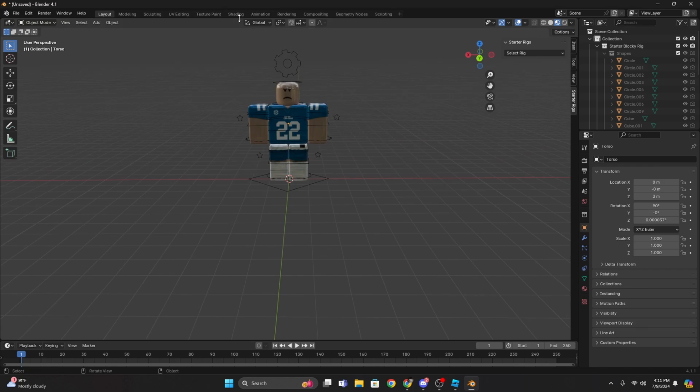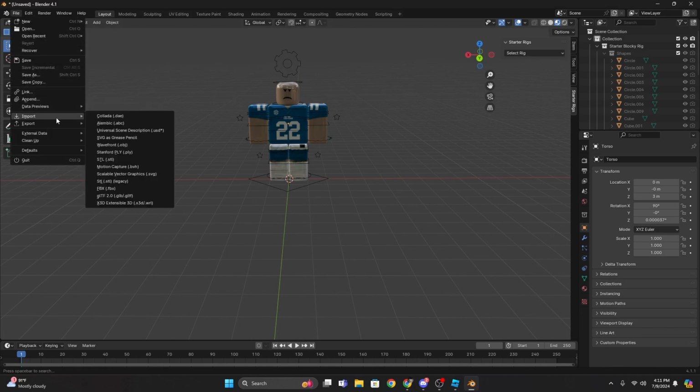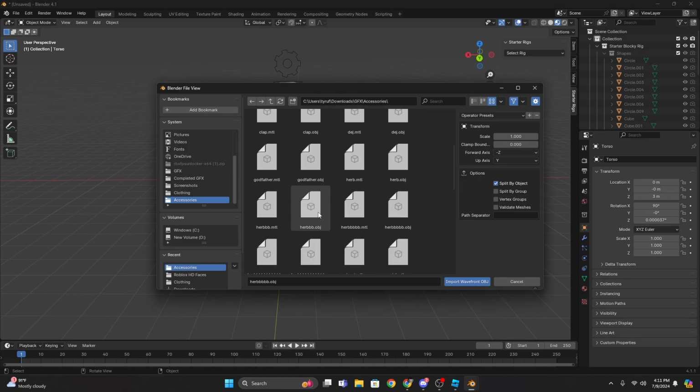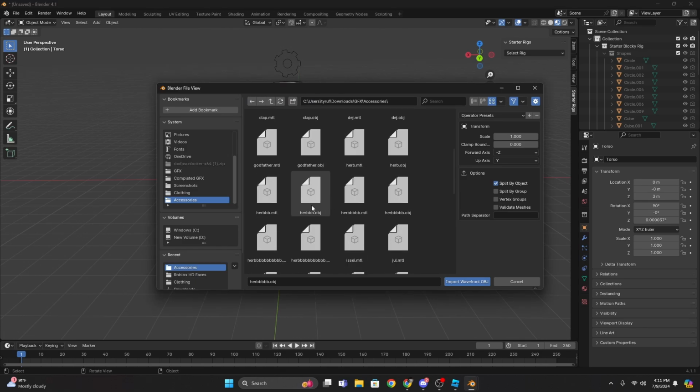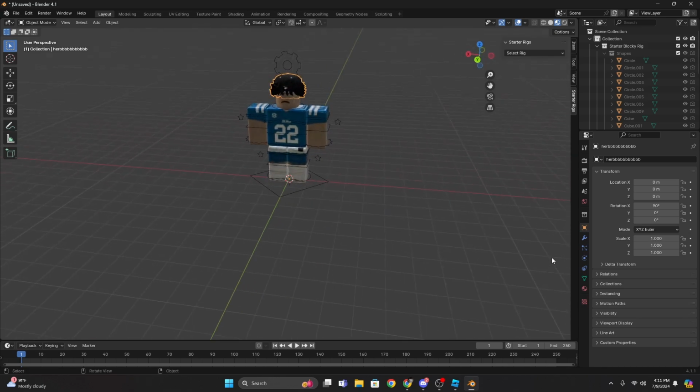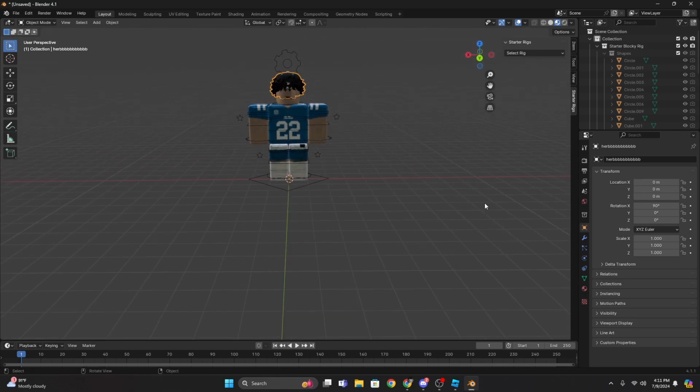So now that you're done with the shading page, make your way back to the layout. Now to get your accessories onto Blender, hit File in the top left, Import, Wavefront (.obj). Then go to your accessories, find wherever you saved your accessories. For me, it's this one right here. Double click on it, then you'll see that you have your accessories here, but you're not done yet.